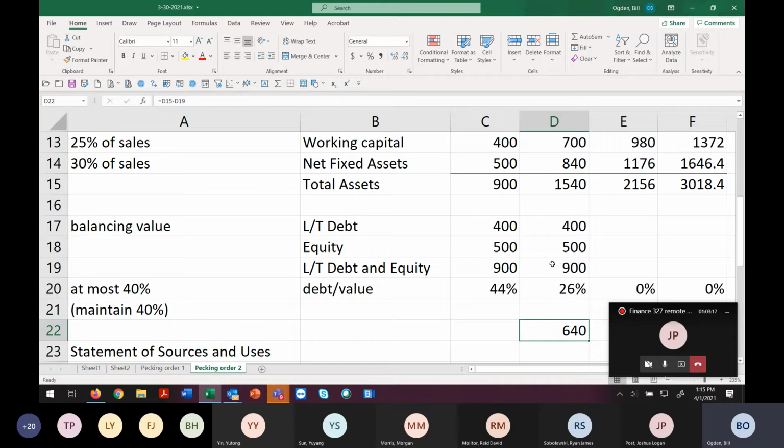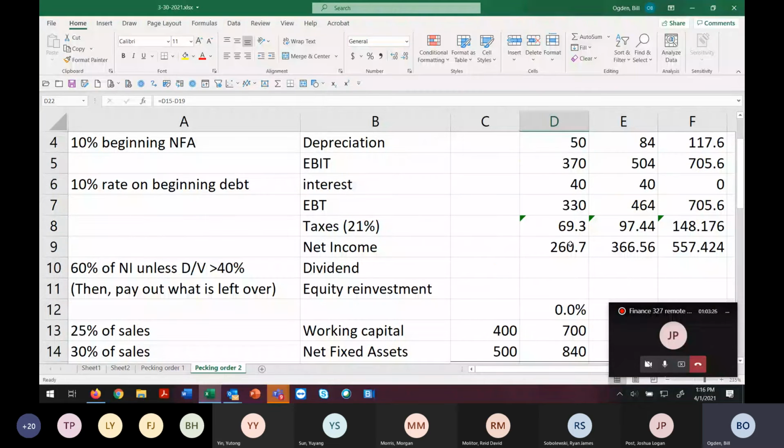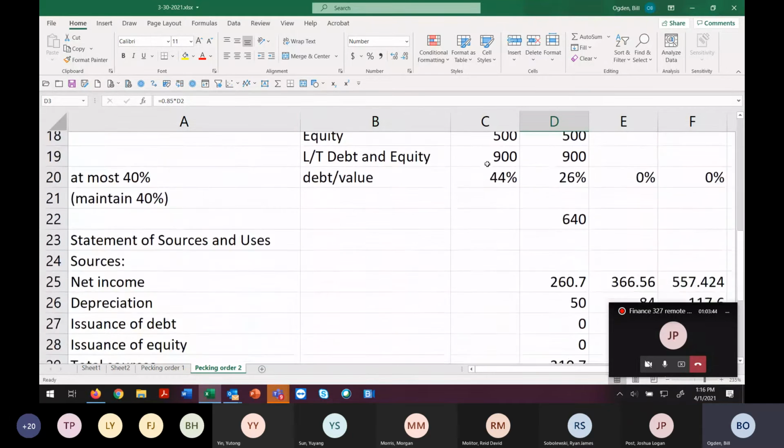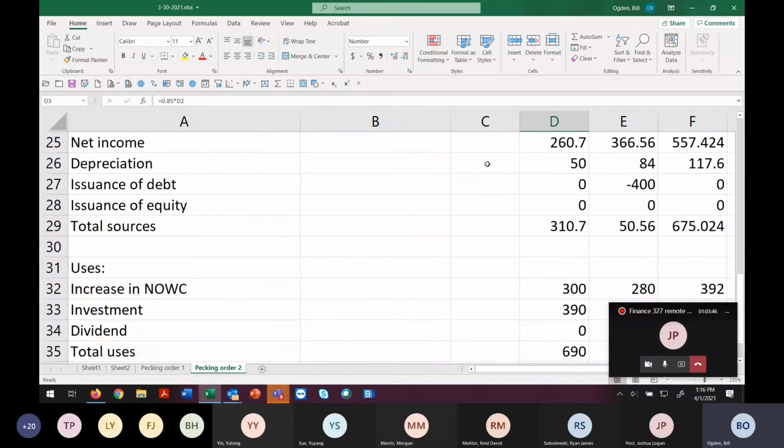So source number one. What is source number one? Earnings. Let's go back and view our earnings. I see 260.7. And did I make sure of this? Yes, I did. Okay, and this should remain 85%. So these are all active cells. Yes, they are. Okay, looks good. All right, 260.7.